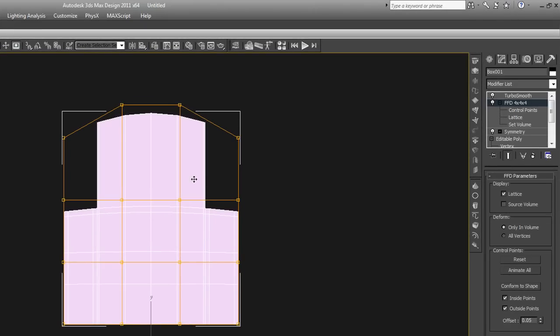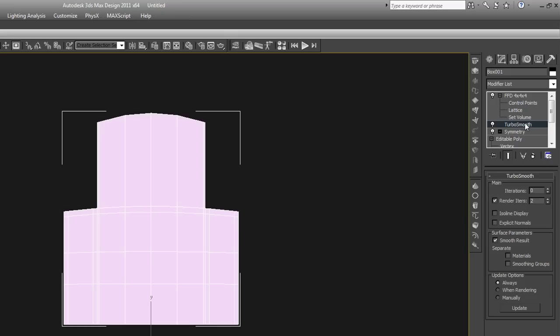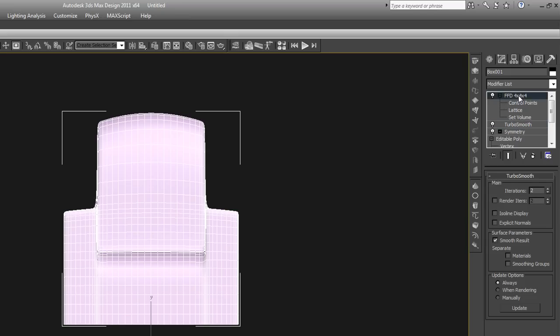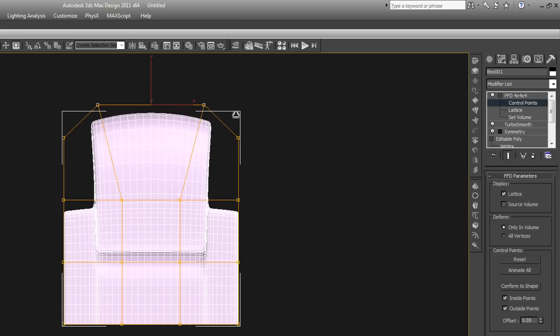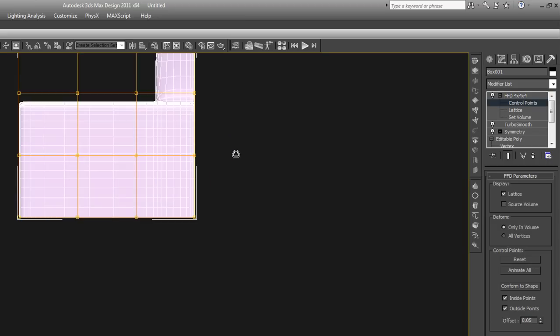Now, okay, so now we've got a little more subdivisions going on in here, and we could even put this on top of the Turbosmooth, so we'd have plenty of subdivisions. Let's change this back to there. Now, when you select these control points, we can make it a more funky looking chair.